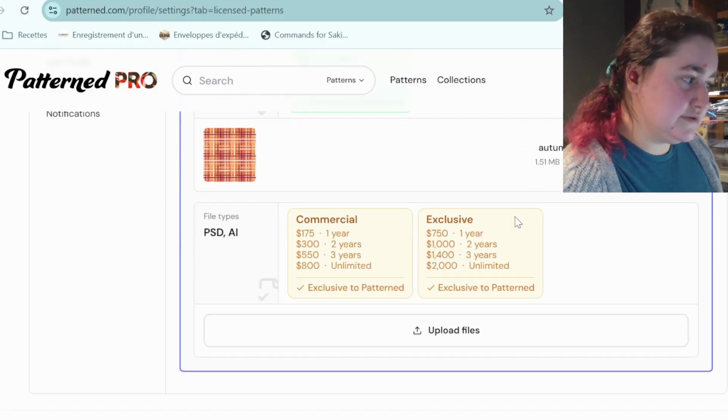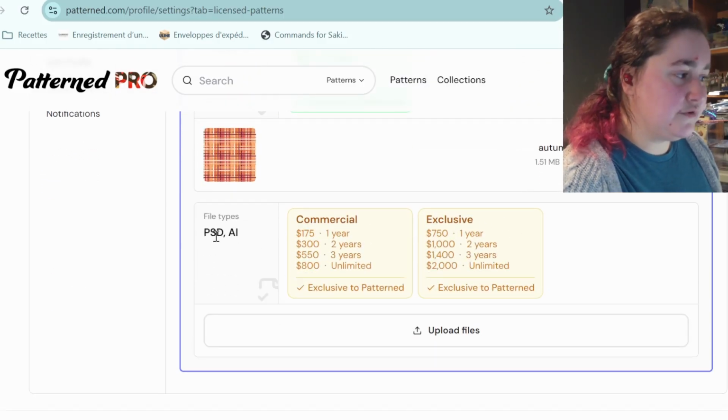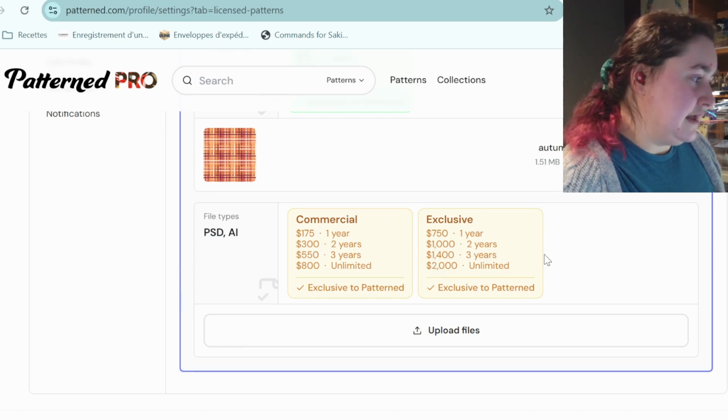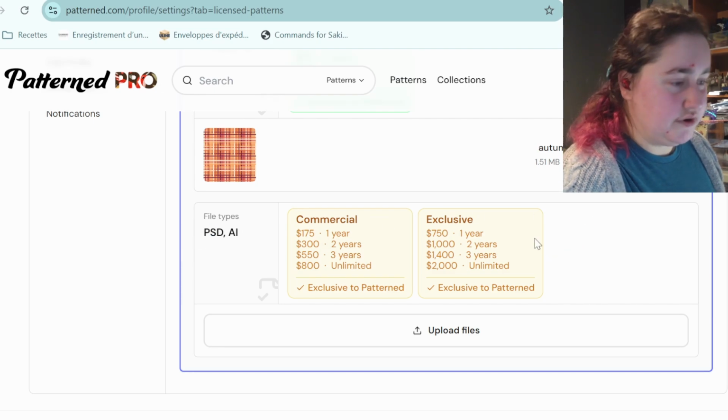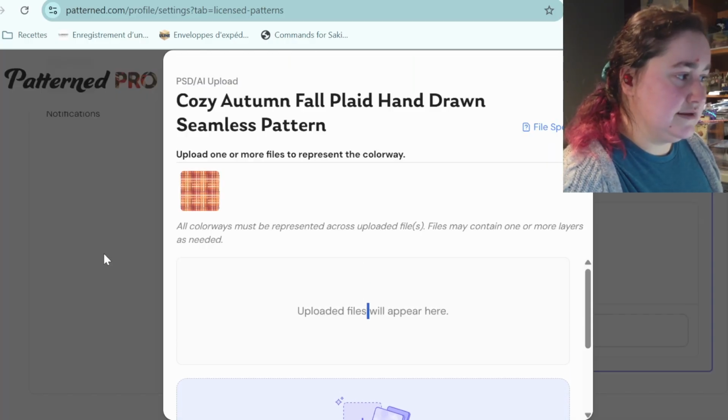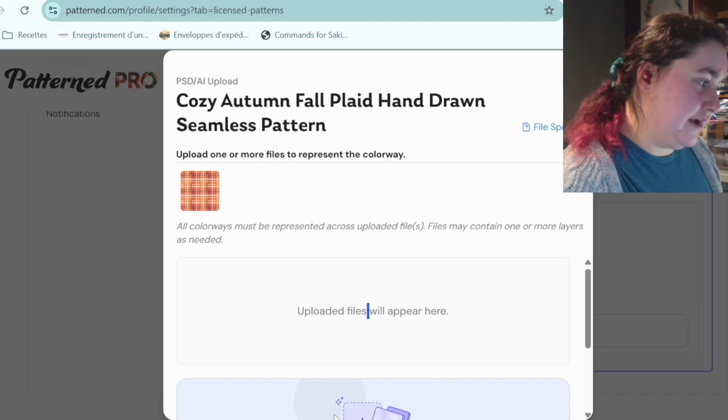For commercial and exclusive licenses, you absolutely have to provide the pattern with a PSD or an AI file. In that case, I personally use Photoshop, so I just go for Photoshop. You can press upload files and you can drag it down here.